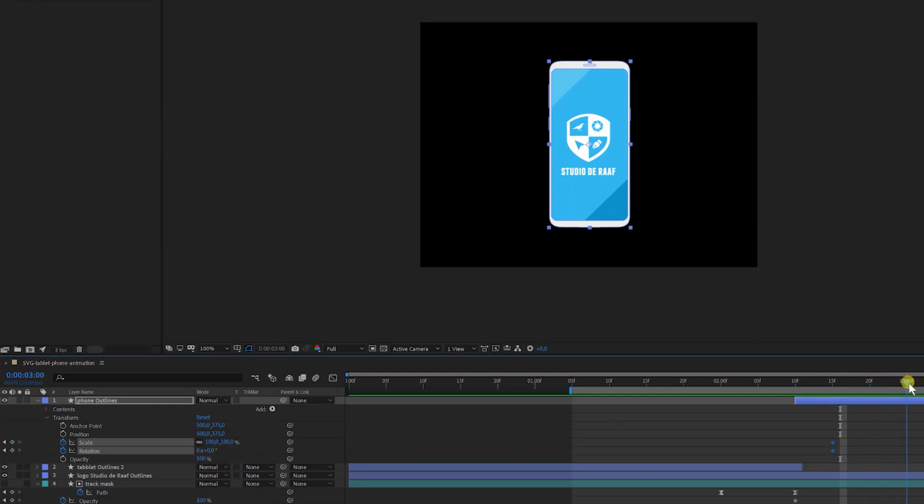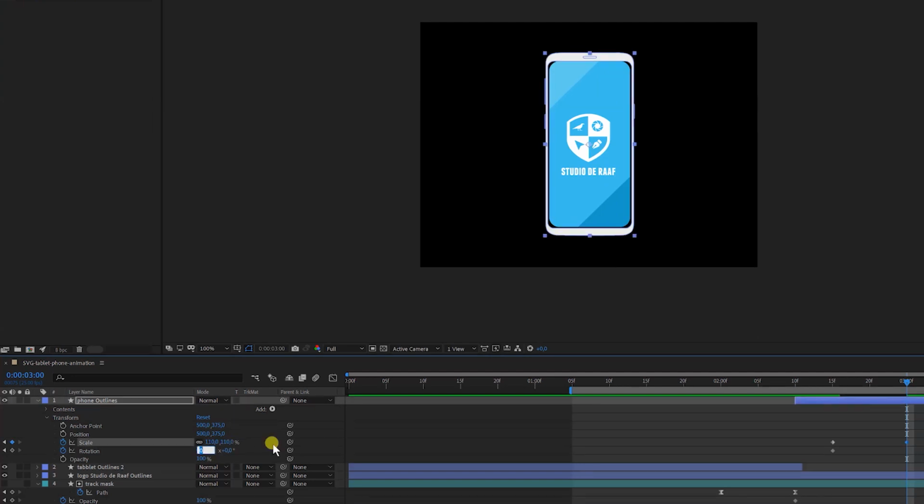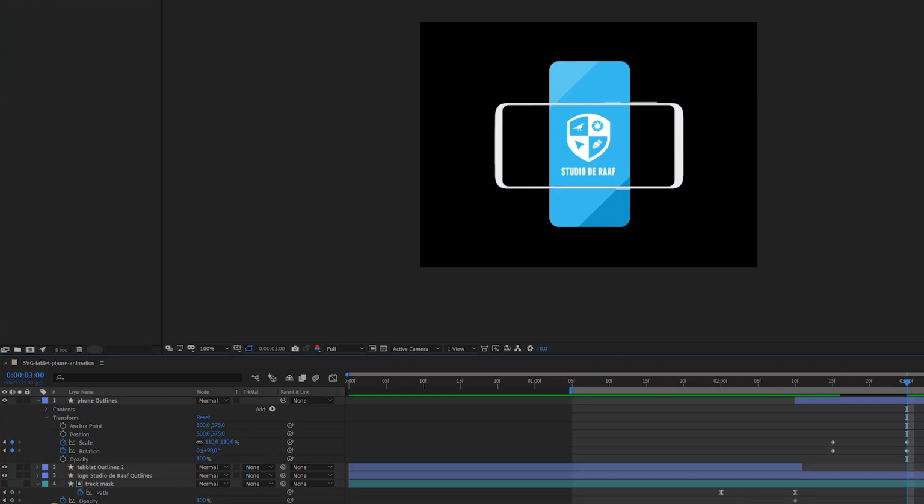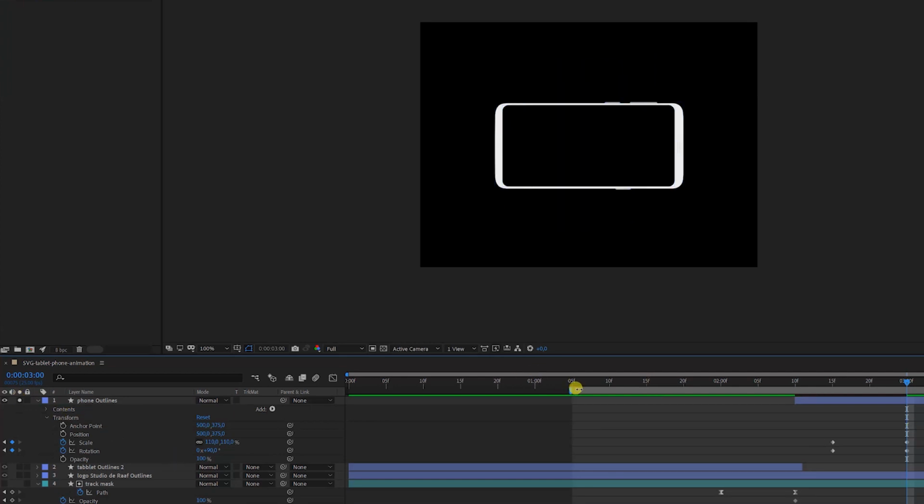we go up to 3 seconds. We put this on 110%. And we put the rotation on 90 degrees. So not on 90 times. So that's 0, and the second one is 90 degrees. Let's solo the phone layer and see how this looks like.